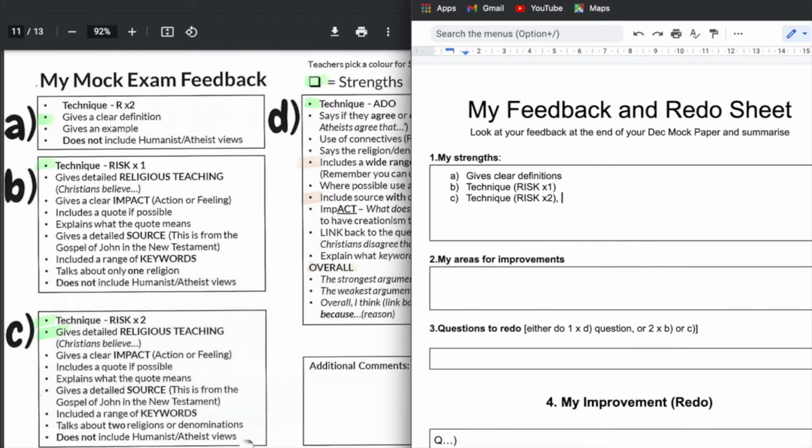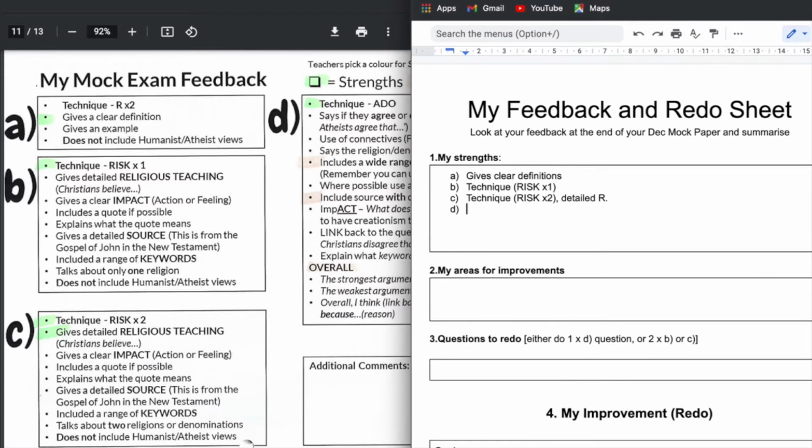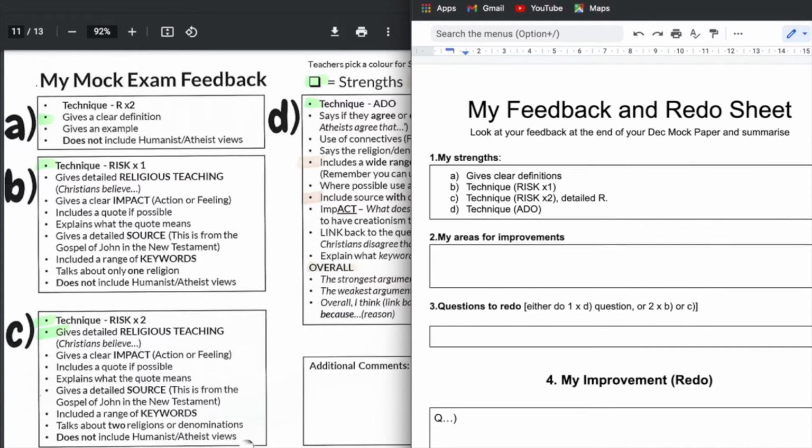Also for C questions, I had gives detailed religious teaching, so I'm just going to put detailed R because I know what that means. R is for religious teachings, right? And then also for D question, I had correct technique for A do. So I'm just going to put that A do. I'll put that in brackets so it looks the same as everything else. And there we go. I've got a summary. I'll get rid of those spaces, make it neater. I've got a summary of my strengths.